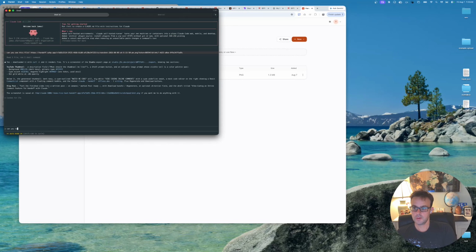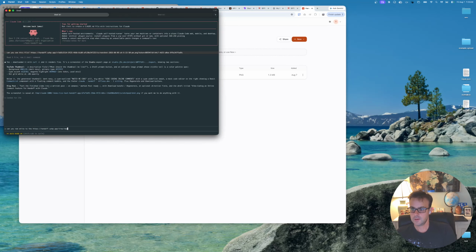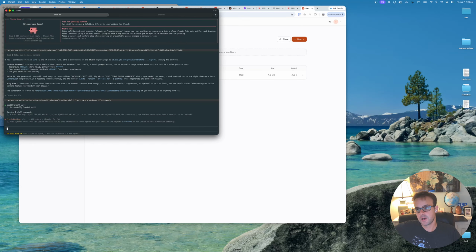Can you now write to the, let's just grab the dir. If so, create a markdown file example. So this would be like you've gone through something like Grill with Docs or a planning session, and it's created a spec file, and you want to review that spec file. And you want to save it somewhere. Maybe you don't want it as part of your project, but you want to have that.